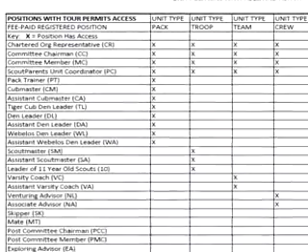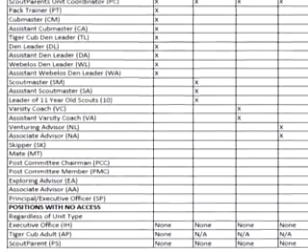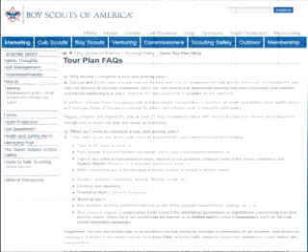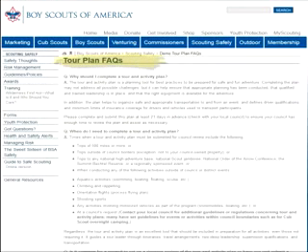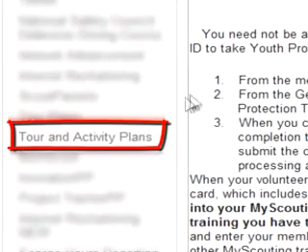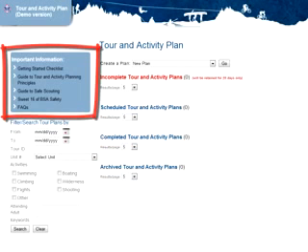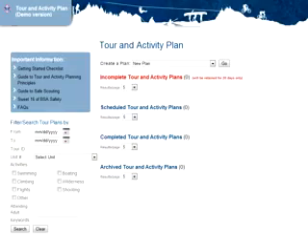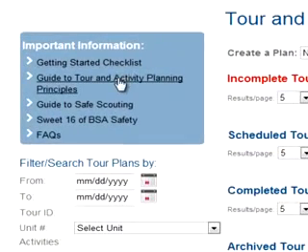Only the following positions displayed on this table are authorized to create and submit a plan. You can open this PDF in the Tour and Activity Plan FAQ for more specific information. Once logged in, select the Tour and Activity Plan under Unit Tools. As we begin, notice the box labeled Important Information. These links outline the BSA's policies which can be used as a reference as you prepare for a trip.